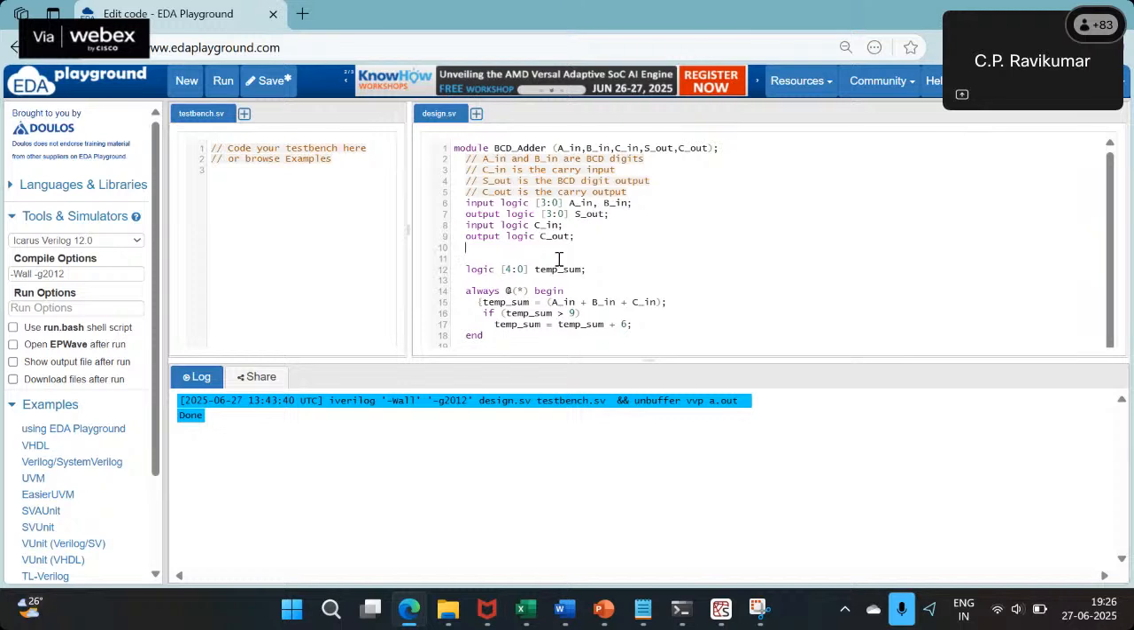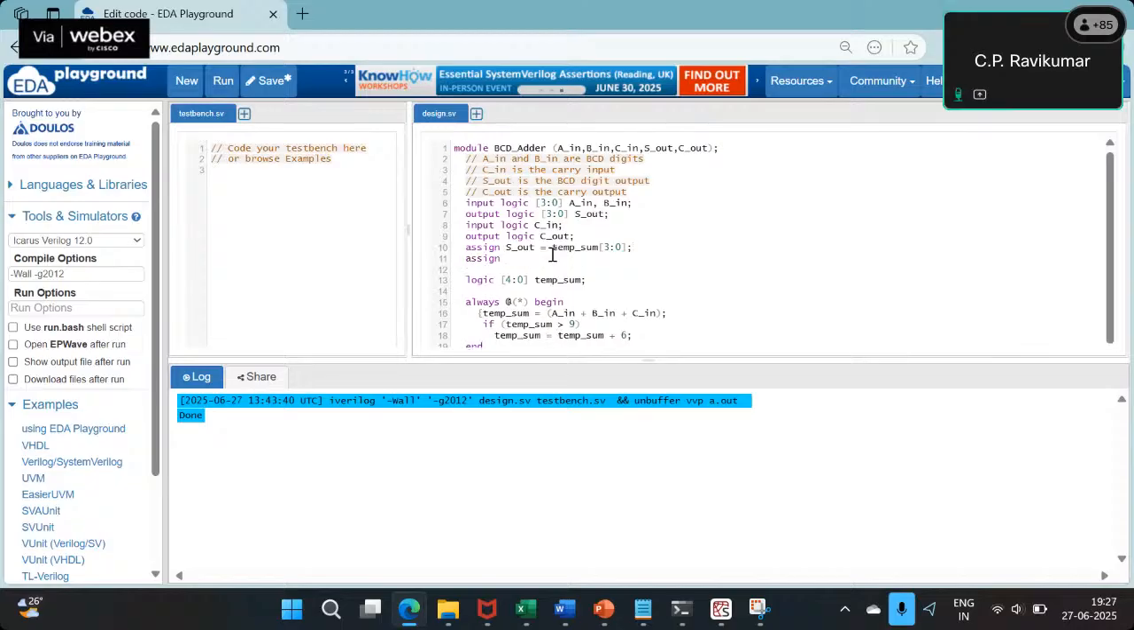And what is the output? The output is nothing but the last 4 bits of temp sum, and we can say assign S out equals temp sum [3:0] and assign C out equals temp sum [4].